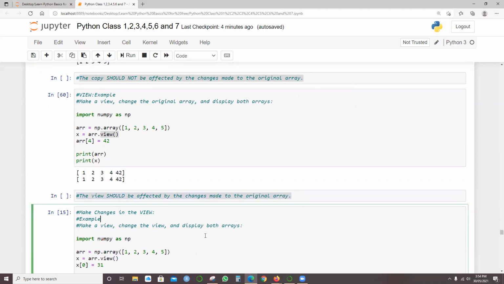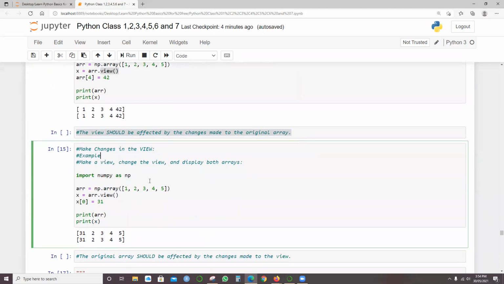Let's take one more example: make changes in the view. Make a view, change the view, and display both arrays. When I say import numpy as np, array equals np dot array of 1, 2, 3, 4. Here also it says x of 0, meaning the first value, change it to 31. The first value is changed to 31. So the array's 0th value becomes 31, and then 2, 3, 4, 5.